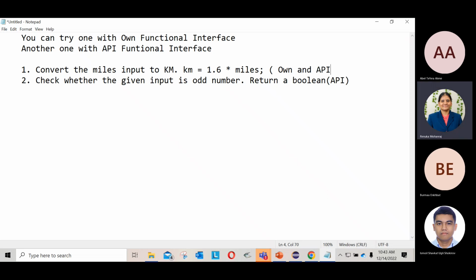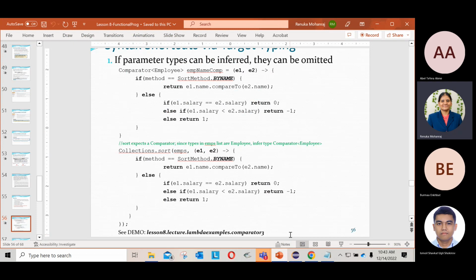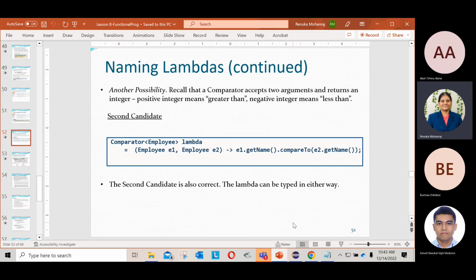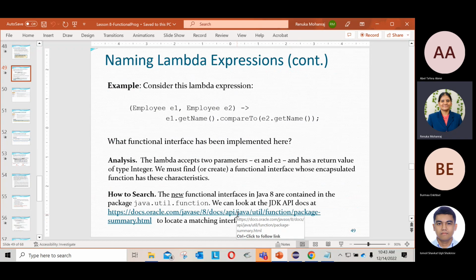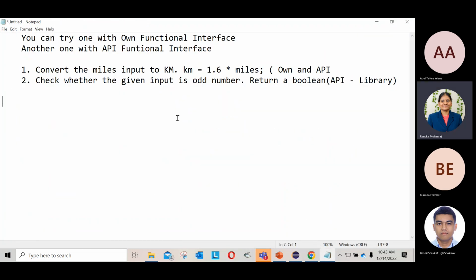So it is 10:43 now. I'll get back to you around 11:05. Meanwhile, take any break. What happened? Functional interface from the library. API means library. You can find the link in the slide if you want to look at the APIs. The link is in slide number 49. So slide 49 has the API link. Okay, so at 11:05 I will get back to you.